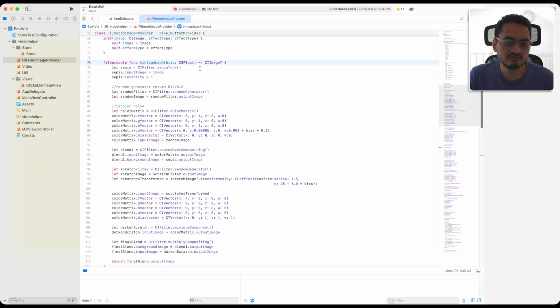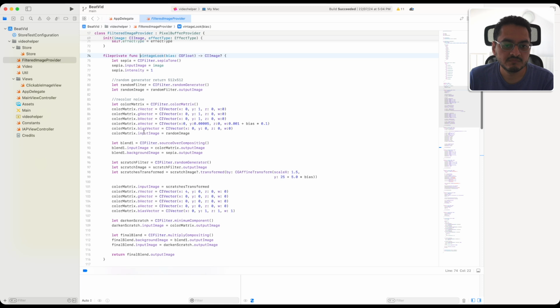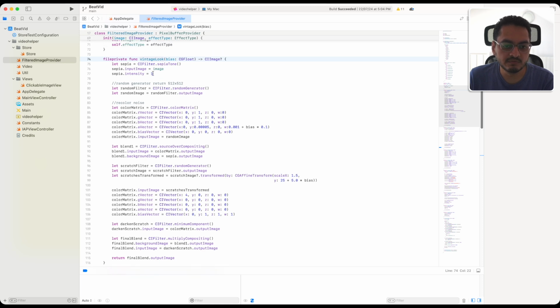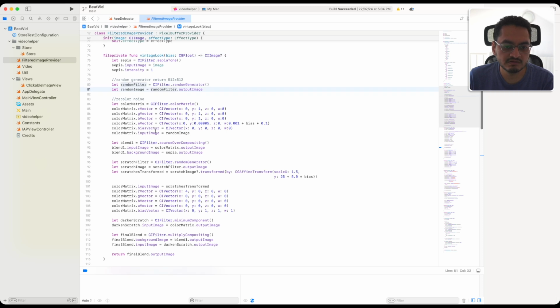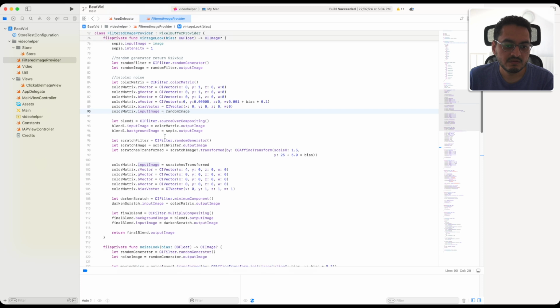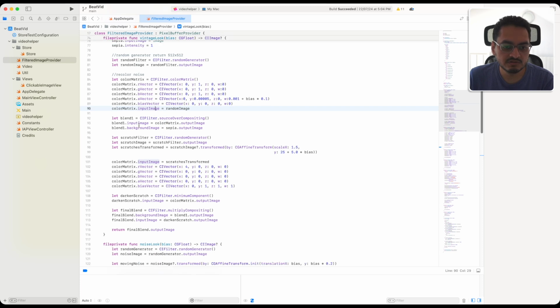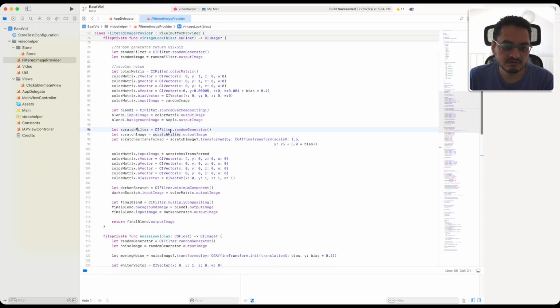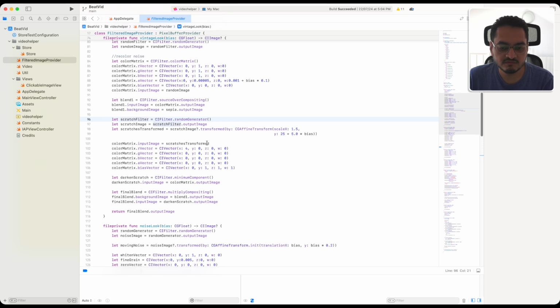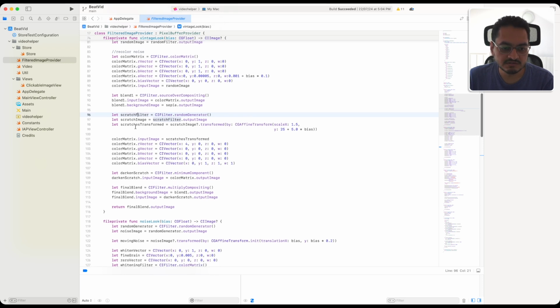So let's go to the vintage look function. Within vintage look, we have a couple of CI filters chained together and applied to our input image. If you look at this, first we create something random. Then that is put through a color matrix, and the color matrix output is used as input for the blending. Then there is a scratch filter, which is a random generator transformed by some CG defined scaling transform, and then again a color matrix is applied on the scratches.